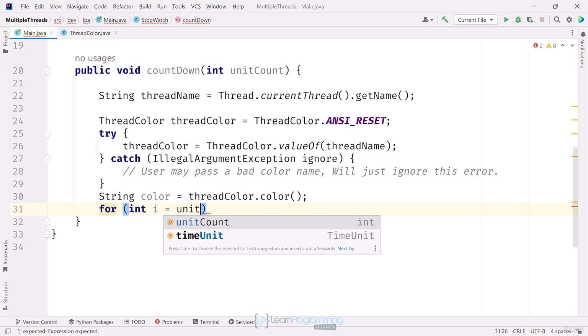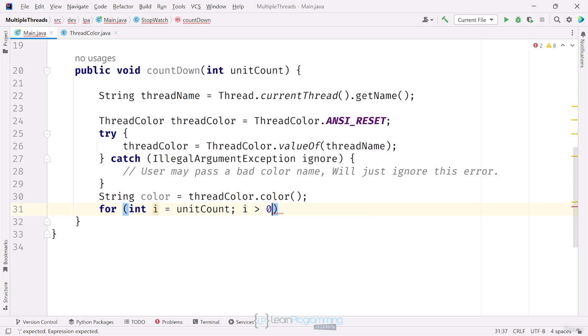You can imagine that this might be minutes or seconds. I'll default to starting with the unit count, the method argument, and count down by 1 for that. I'm going to use my time unit variable to have the stopwatch wait at certain intervals before it decrements the count, so I need to catch or specify an interrupted exception. Here I plan to catch it.